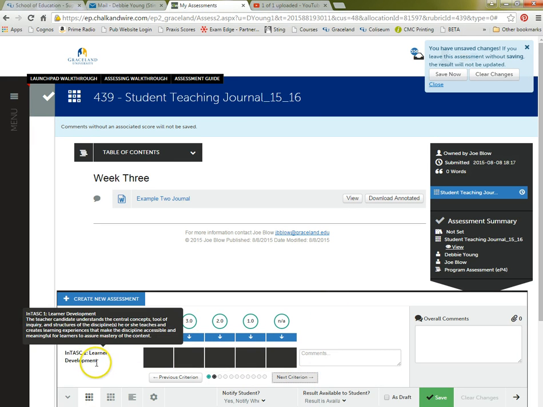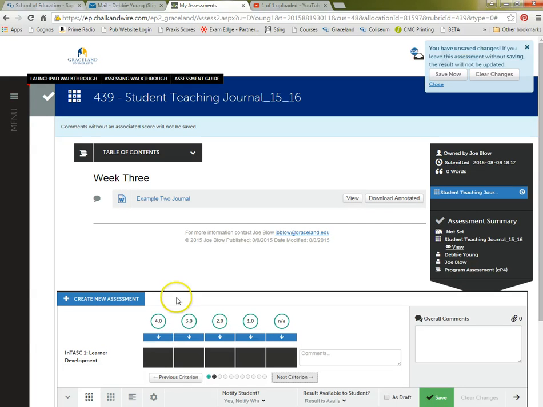The next criterion starts the in-task principles. So over the student teaching requirement is that at some point during the 14 weeks they need to address each of the 10 in-task principles. So in this journal, let's say that this student addressed 1 and 5. So for 1, I need to give them a rating. How well did they do? I'll say basic.